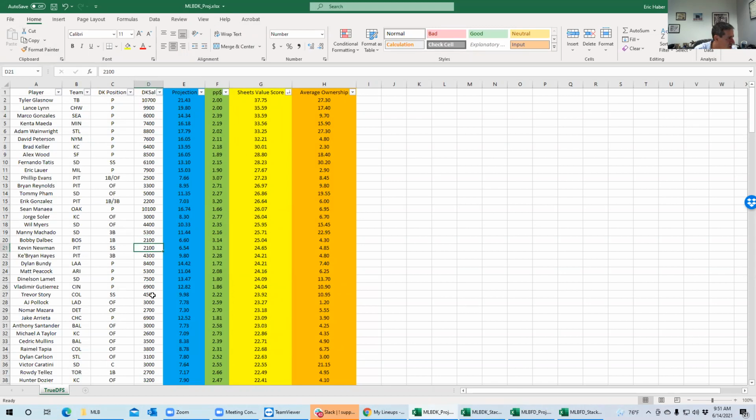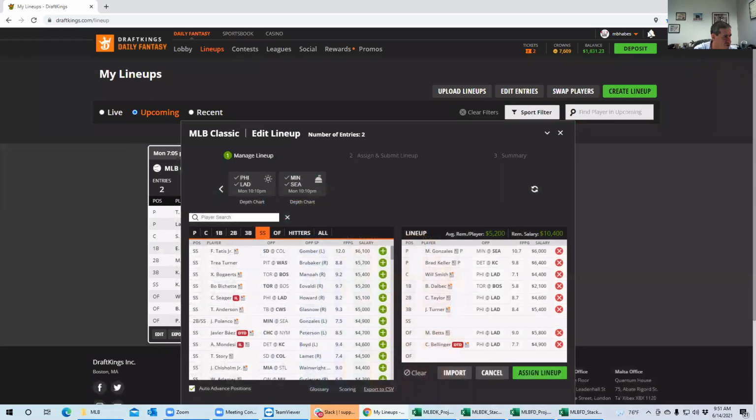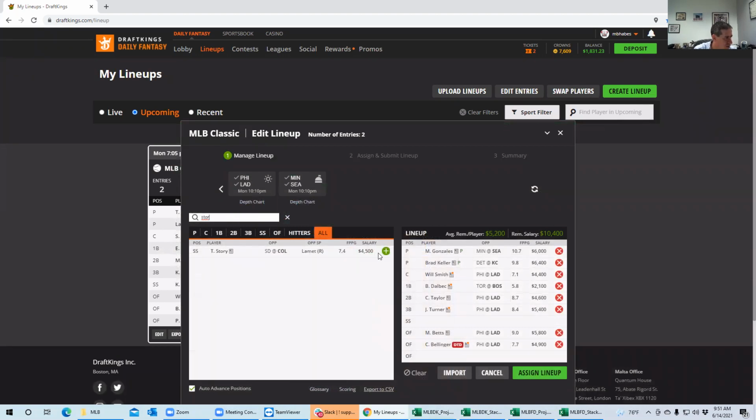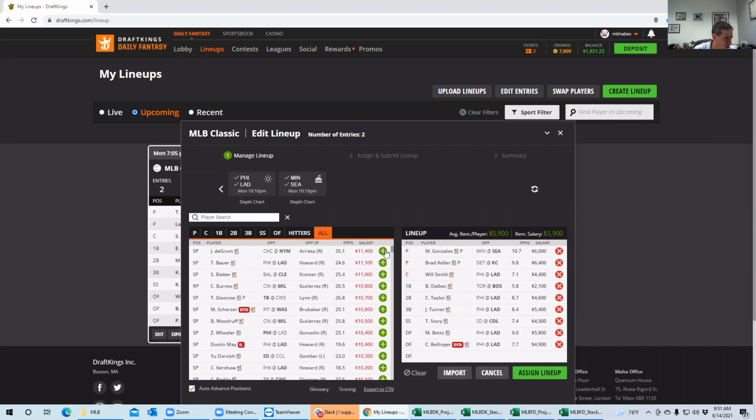But let's see who else is good at shortstop. Well, there's Newman, obviously. Trevor Story. All right, that's an interesting one. I didn't think of that one. So Trevor Story, put him in. He's in that game. He's against Lamet. Lamet's been doing pretty well, but you know what? Whatever. Let's put in Story.